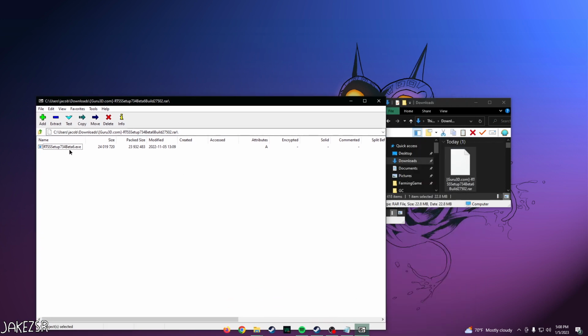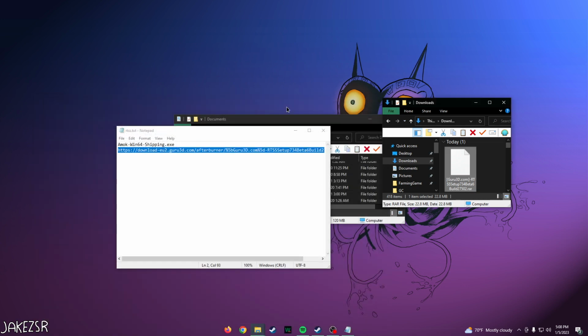Just want to run this exe and then go through the installation process. I already did that, so I'm not going to do it again here, because otherwise I'd have to reset midway and everything like that. But it's really simple. Just keep hitting next, you'll be fine. After that, it's going to pop up with a README.